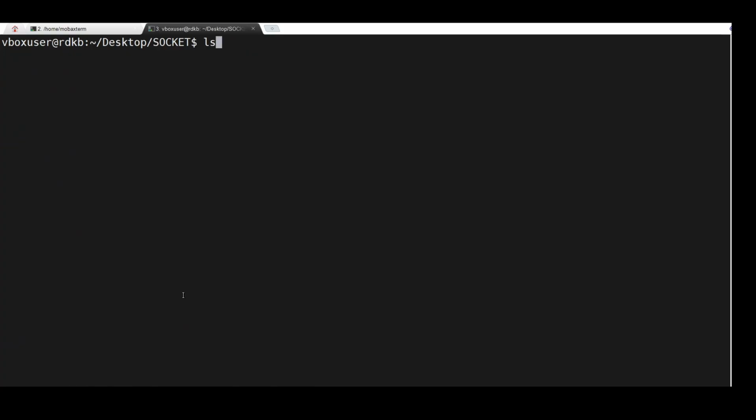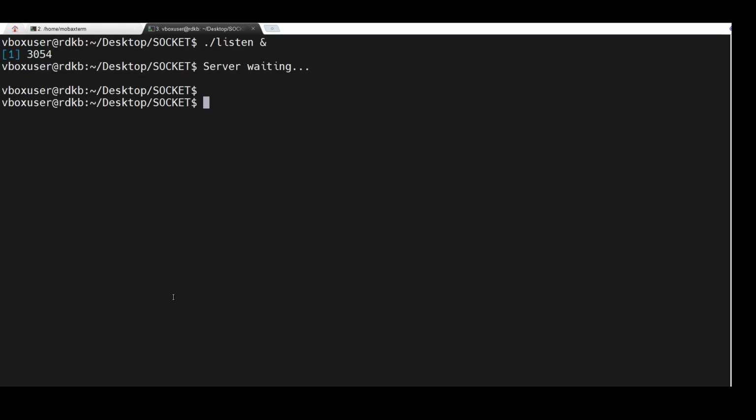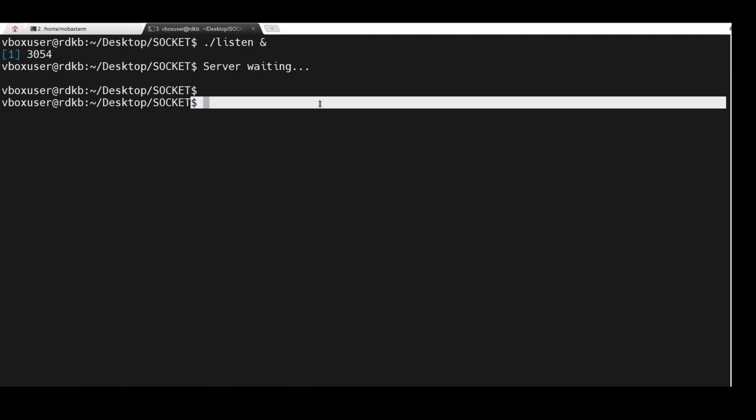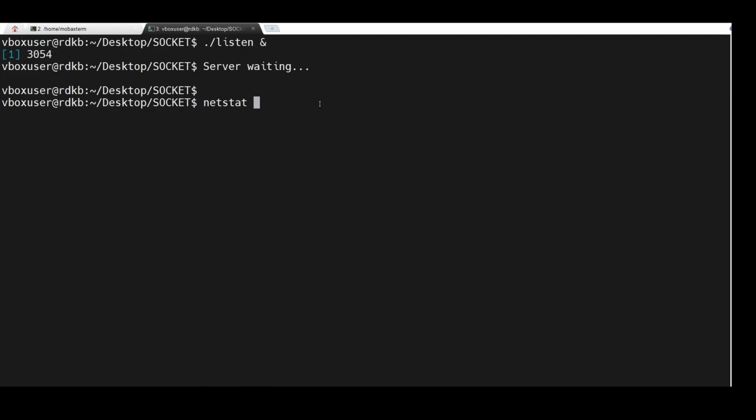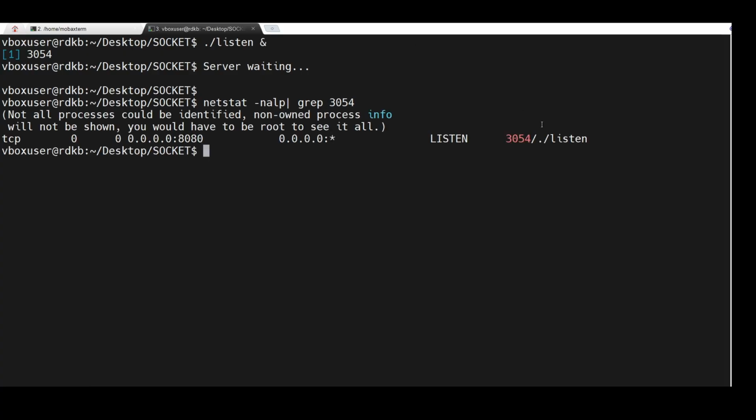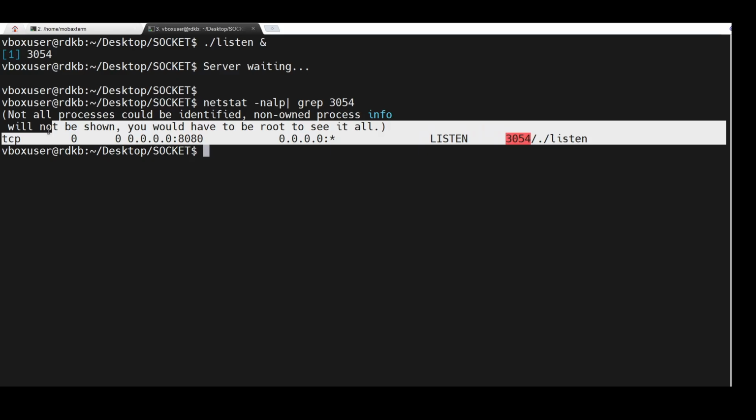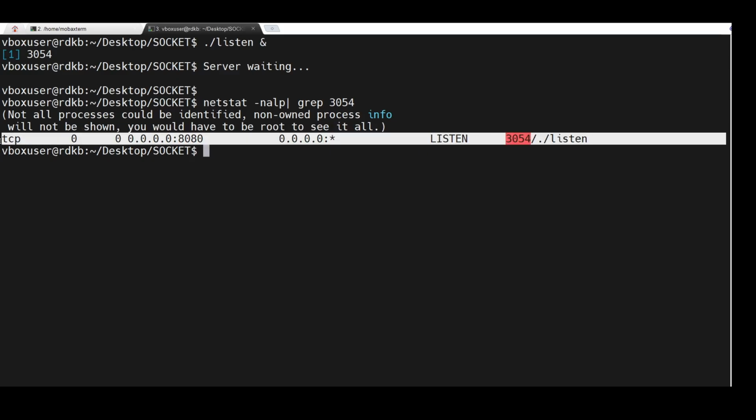If I compile it, gcc -o listen listen_api.c, okay, now I got the listen binary. I run it in the background. The process ID is 3054 now. If I use netstat -nalp and I grep for my process ID 3054, you will see here your socket is now shown in the netstat.